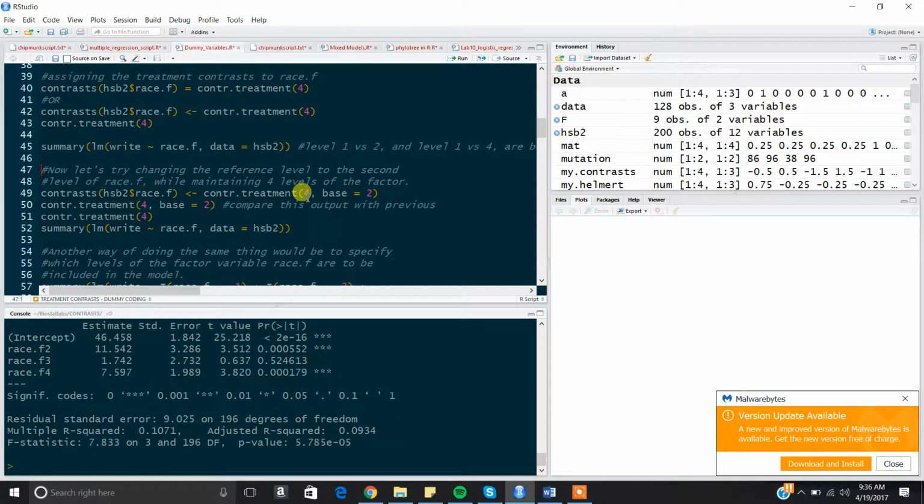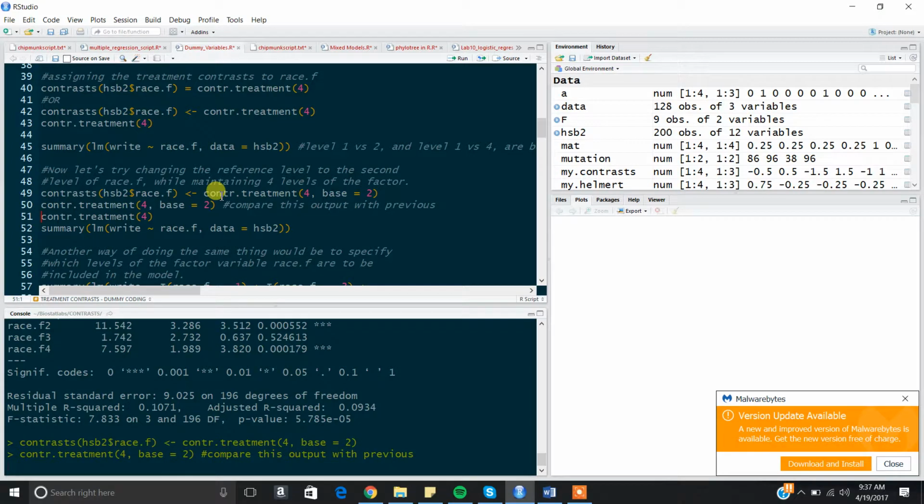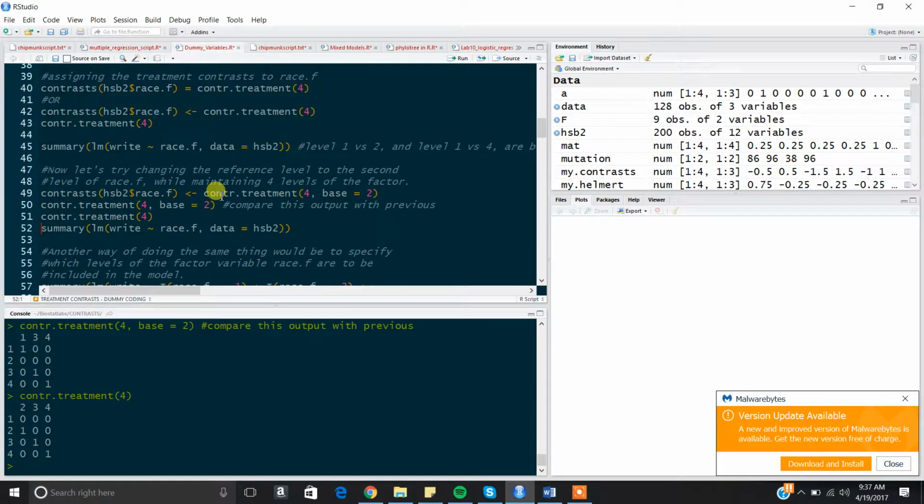Okay, so another way of changing the reference levels is, for instance, if we wanted to change the reference level to the second level so that everything is compared to level 2 rather than to level 1, while maintaining the 4 levels of the factor, we can do that through this coding here by using the base equals. So we'll run that, and then let's compare that output with the previous one.